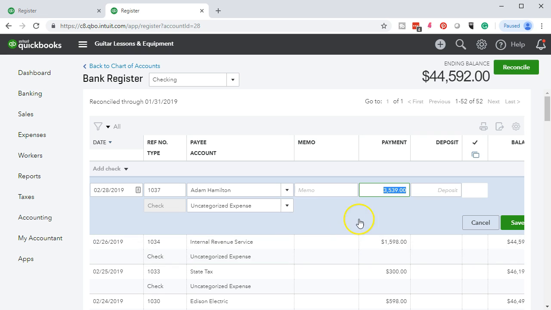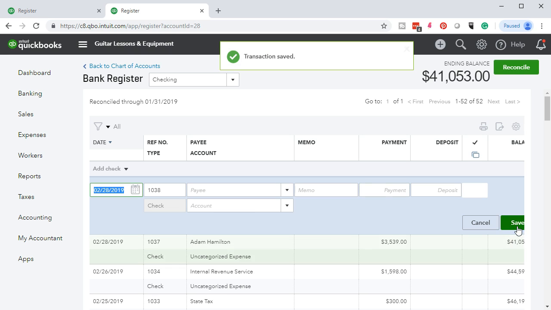And that's going to be for the amount of 3539. Again, it's the same amount. It's repetitive. So the fact that it's the same amount might indicate that it's not like a contractor that's doing work that would be different from time to time. It looks like a standard payment, which would be more of an employee type payment. So we'll say save on that.